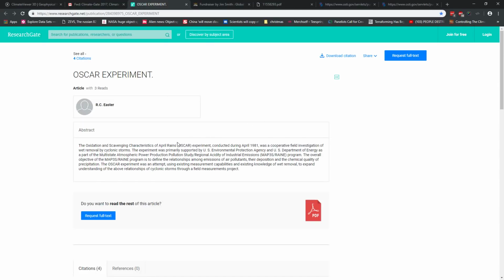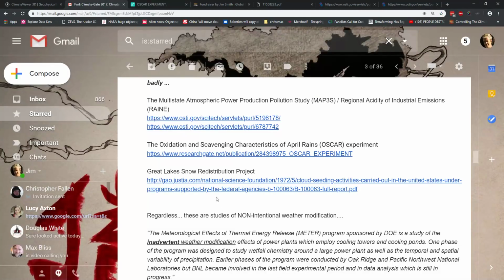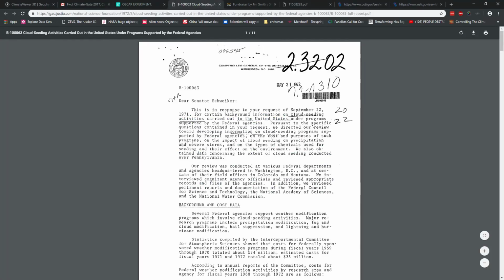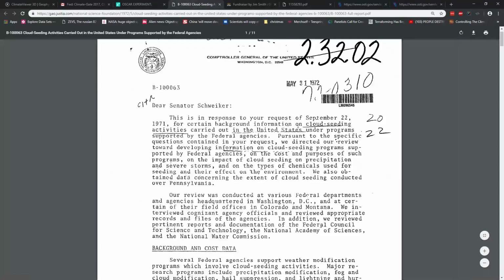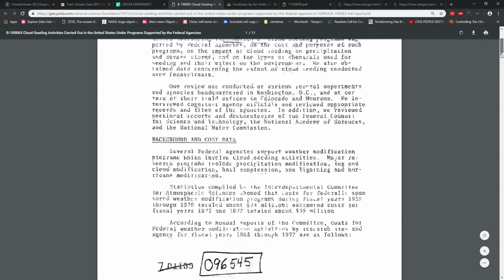And let's see what else there was. And this is the best one. Yeah, he didn't even have this, but regardless, this was the Great Lakes Snow Redistribution Project. And this came from a very lengthy report that I found on weather modification. This had nothing to do with him. This is just something I had from my records.